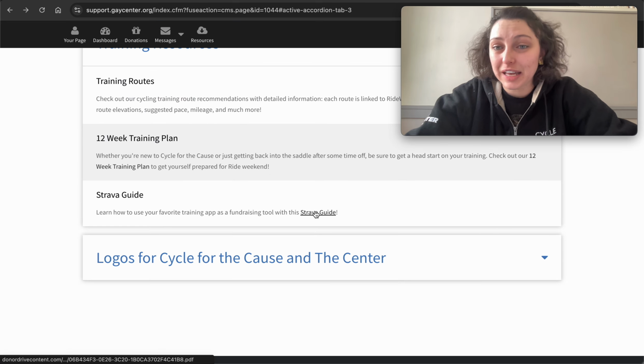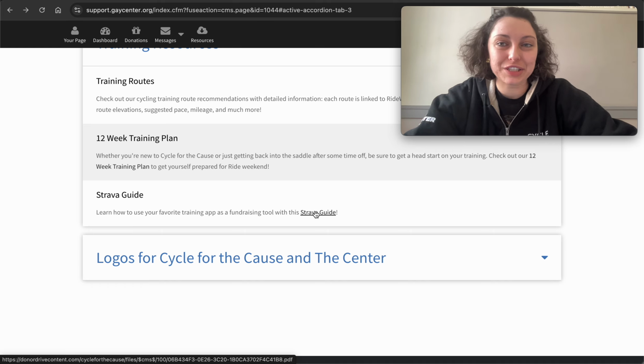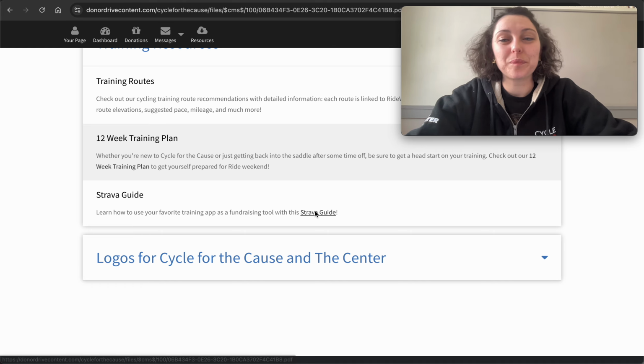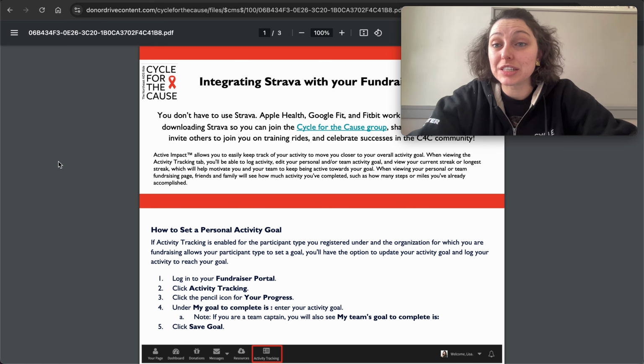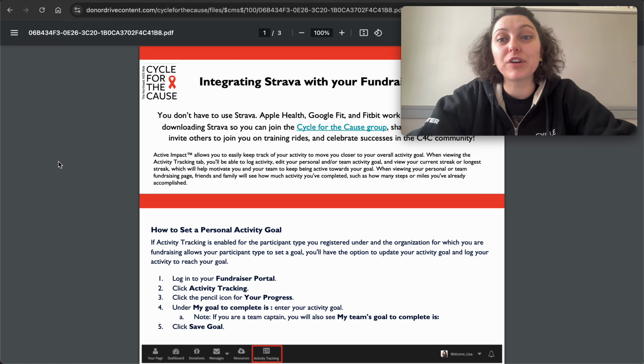And our Strava guide is the final thing here. This is kind of in between fundraising and training. It's kind of both. So you may have seen in other organizations, programs like these, you can pledge per mile for your donation. So you can say, I want to give my friend Jack $10 for every mile that they ride. That's going to be a pretty big donation at the end, but we're here for it.